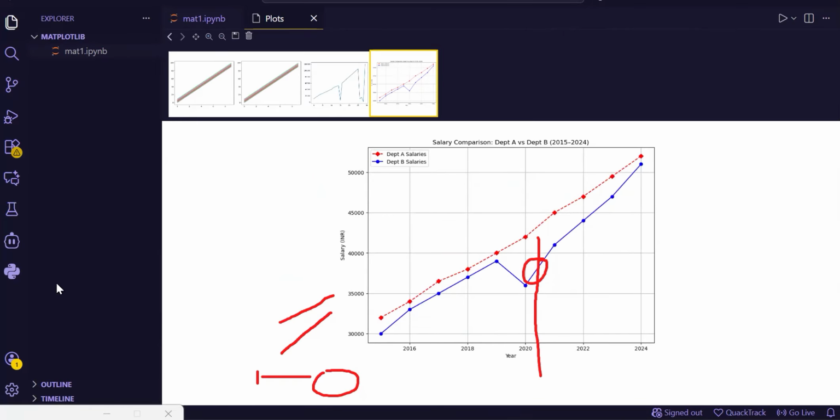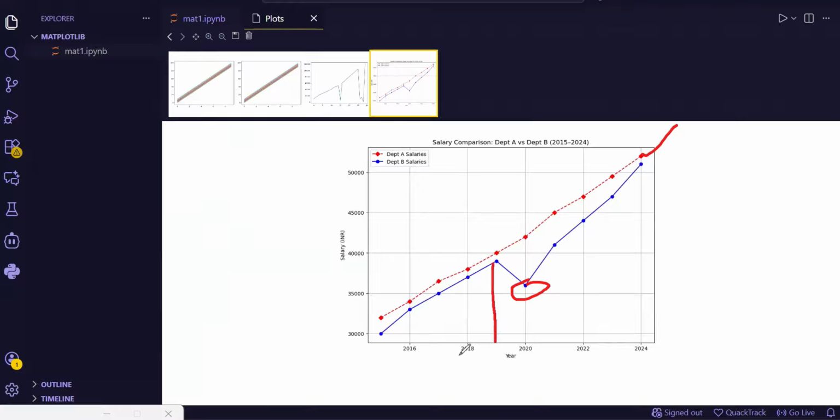Okay, so you can get more insight. Always B department is providing more salaries. B department provides more salaries, as you can see in the graph. In 2020 they provided very less salary, and they started providing less salary between 2018 and 2020.